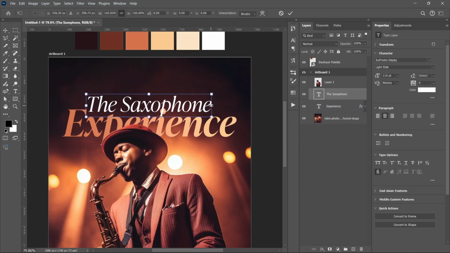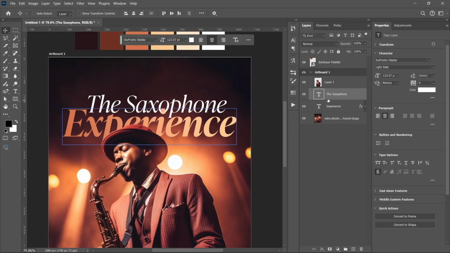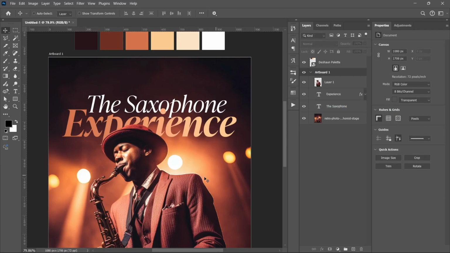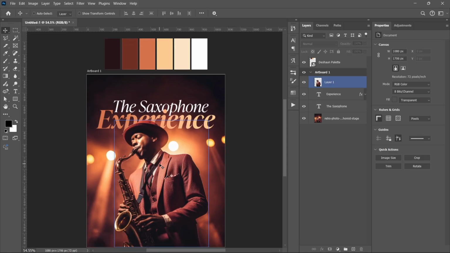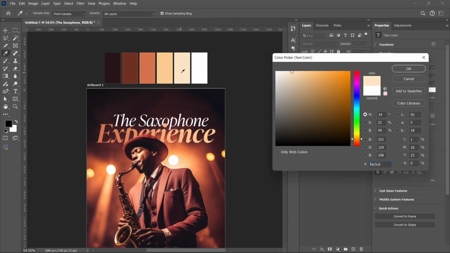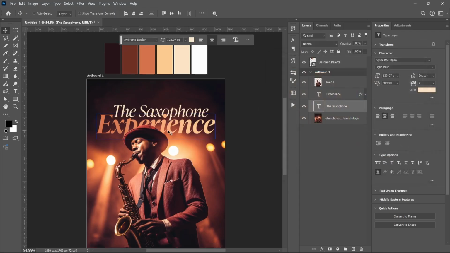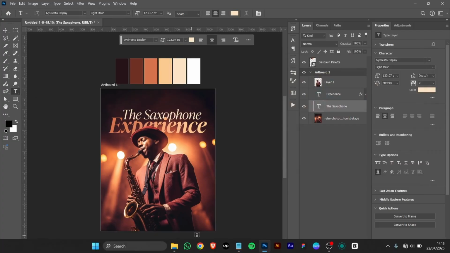Press Ctrl T. I'm going to take it behind the experience like this. Alright, so you can see what we have as our headline, and I'll change the color of it to the fifth color in our color palette, the one just before the white. Alright, and I'll select our text tool again.